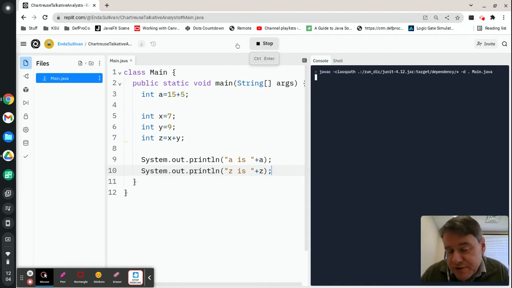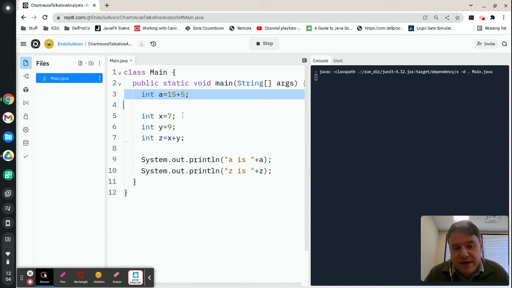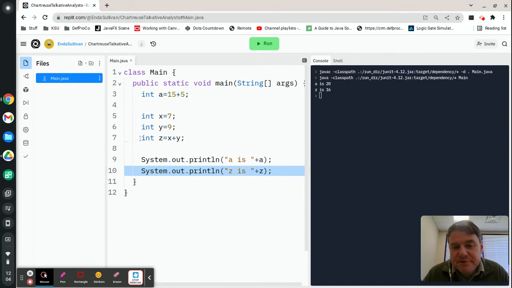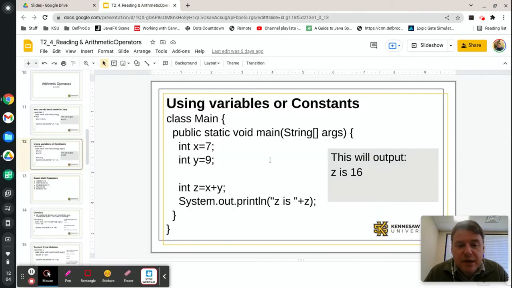All right, so the first one's still going to print a is 20 because nothing has changed there. a is 15 plus 5, so a is still 20. But the second print statement is going to print out z is 16, and that's because it's taking the value of x and the value of y, and it's adding them together and storing that in z, and so I end up with z is equal to 16. All right, so my point here is that you can use variables and even constants inside of arithmetic operators.